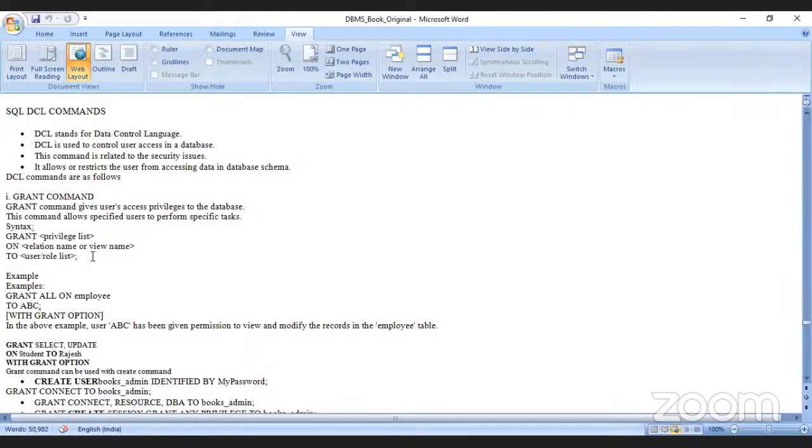ON means relation, and relation means what? Table name. So which table's permissions do you want to give? What data does the user want to access in the database? That database we give here, and then TO the user, whom you want to give the permission. For example, grant permissions on employee database, student database, university database, whatever the relation is here, to the user name.